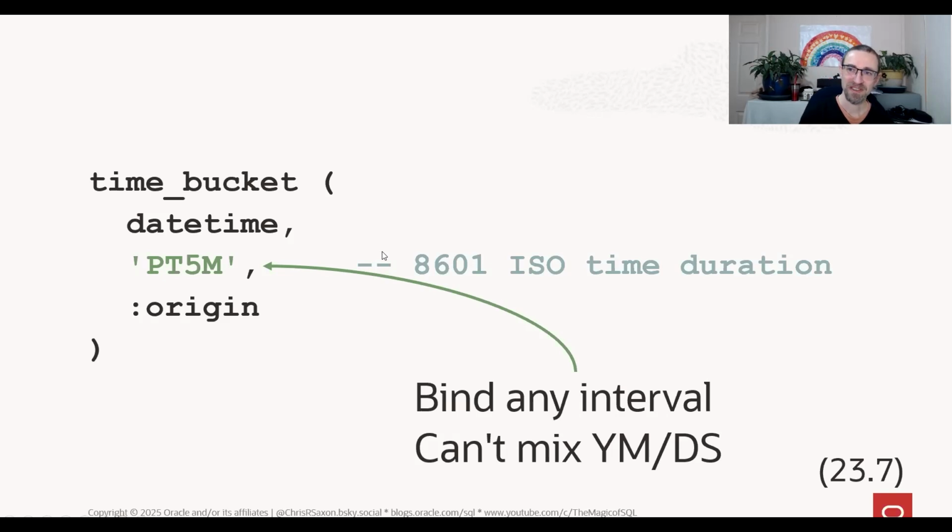We can actually pass in an ISO 8601 time interval duration. So this is a string format. Those of you who are familiar with these ISO standard things, it's exactly the same format for a time. They start with a P, and then they have the number of units. So notice I've got PT5M. That T is quite important because that specifies it's a time.